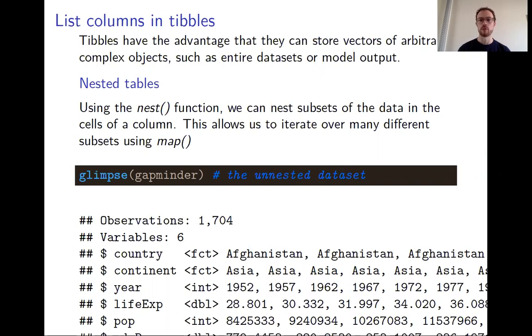in so-called list columns. And what this means is that instead of just having a single data point in a column in each observation, we could instead, for each observation, have something very complex like a model output, or we can even save an entire data set for a specific observation. And for example, we can nest data sets. Using the nest function, we can split our data set into subsets and then collapse it by certain groups. So let's look at an example.